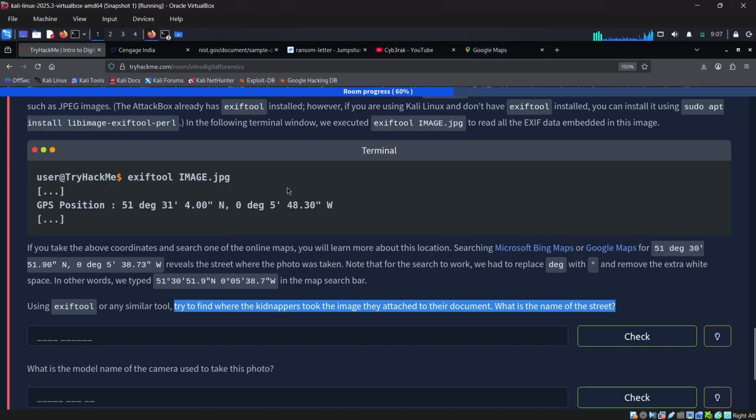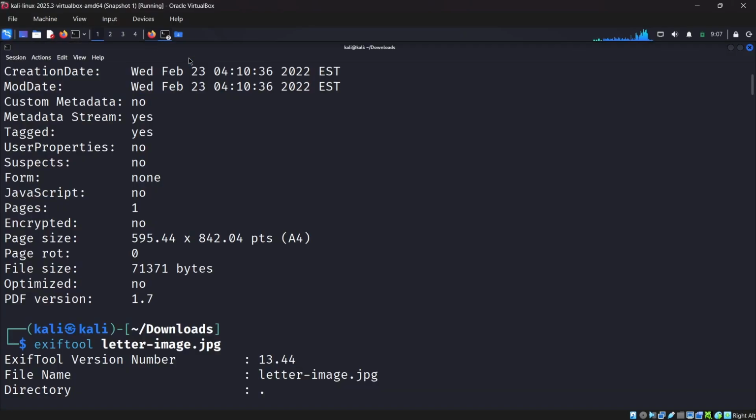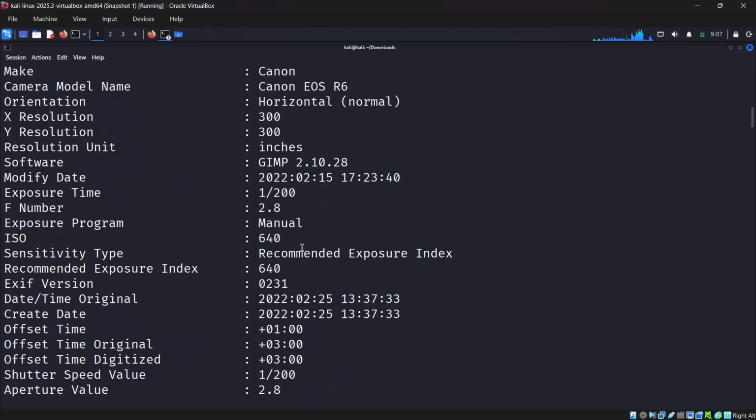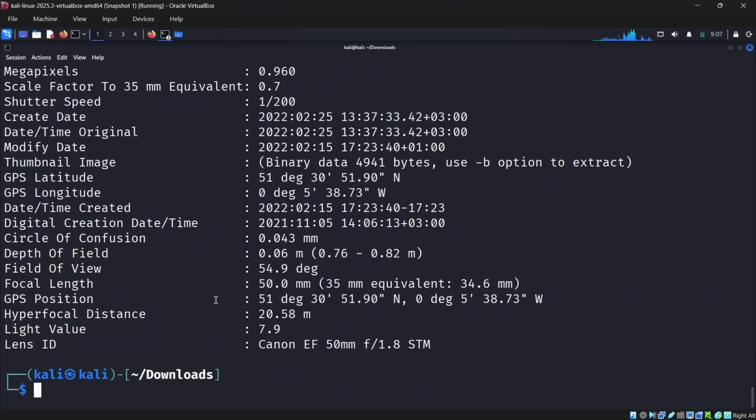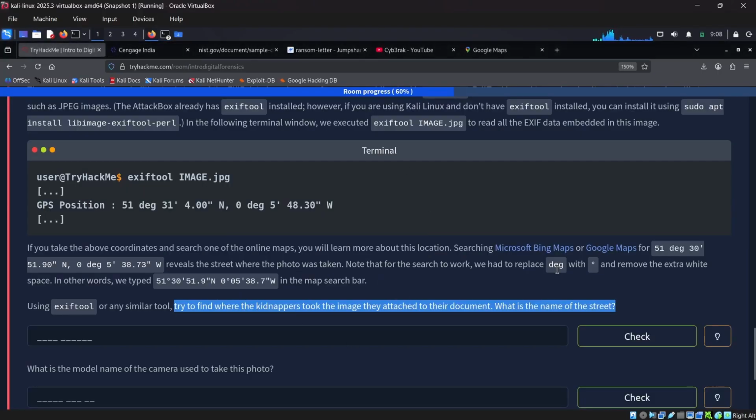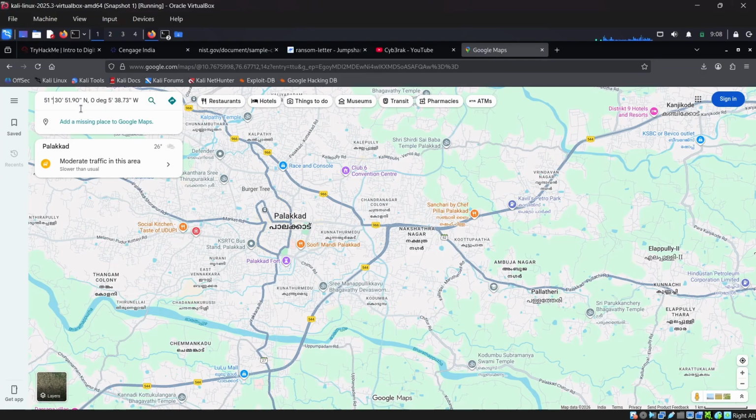And we have to analyze that. According to the exiftool results, we can scroll down to the bottom and you will be able to see the GPS position, right? We have the GPS position. We have to find where this photo was taken. So for that we have to replace DEG with degree. Let me paste here, and instead of that DEG we have to paste this to get it to work. So let us double click the DEG and replace that.